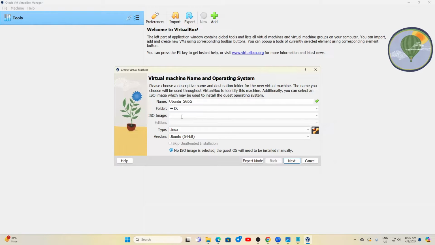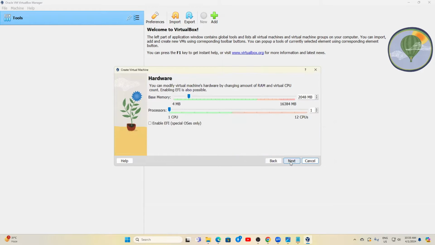For the ISO image, don't do anything now. The type is Linux OS and 64-bit, so let it be as it is. Don't select an ISO image. If you want to install a new OS for the first time, you can select an ISO, otherwise don't select anything. Click next. Now the base memory RAM is 2 GB and the number of processors is 1 CPU. I actually have a 12-CPU machine with 16 GB RAM. Let it be 2 GB RAM, and instead of 1 CPU, I give 2 CPUs.